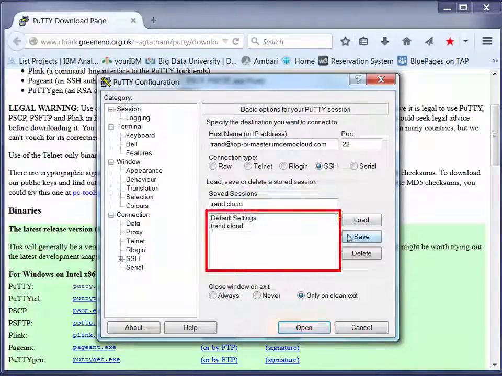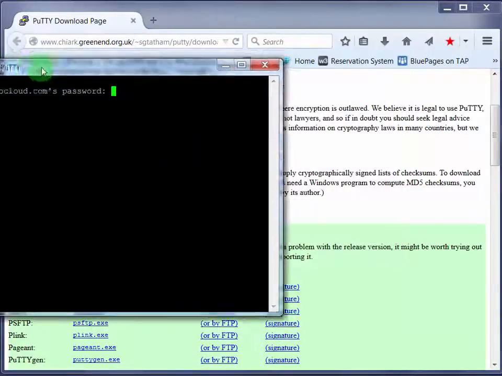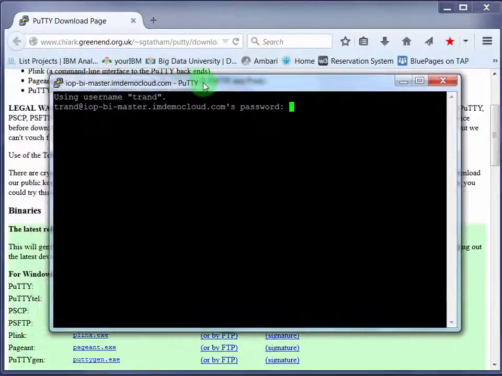So after inputting the host name, give the session a name, and press save. It should appear in this box. Now, whenever you open PuTTY and want to access the cloud, just click the session and press open. Let's open the session. There will be a prompt for your password. This should be the same password as the one you used to log into Ambari.